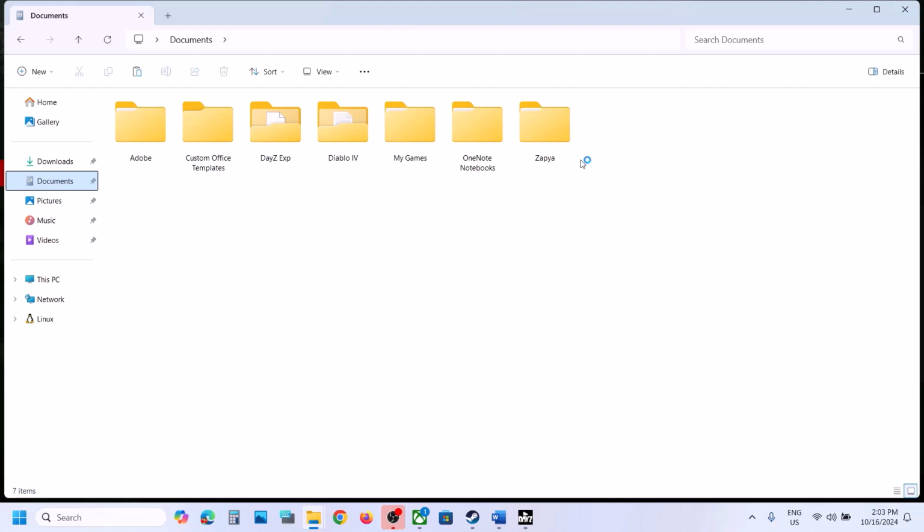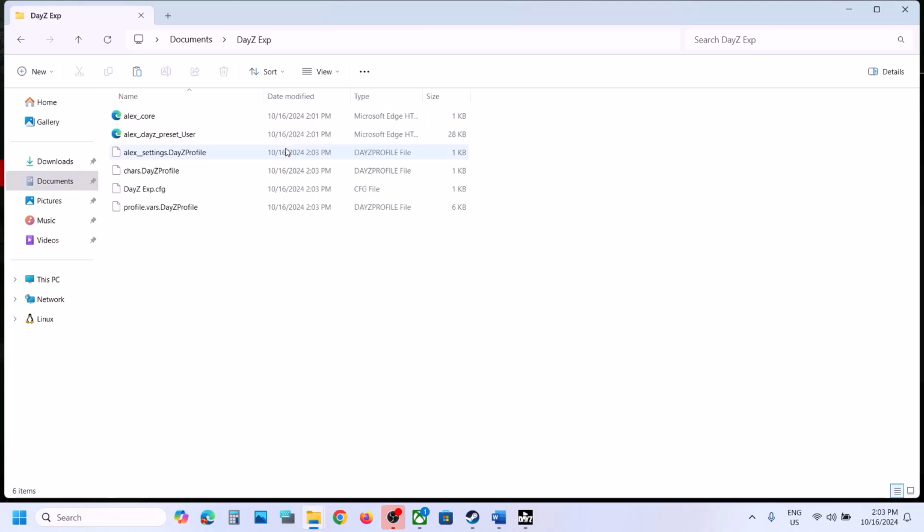Go to Documents. Here you will see DayZ Experimental. Now you can just open this DayZ Experimental. Here you can see DayZ Experimental.cfg. You can make a right click and rename it, just remove the letters "exp" and the word "experimental". So it should be DayZ.cfg. Once you do this, now go back.